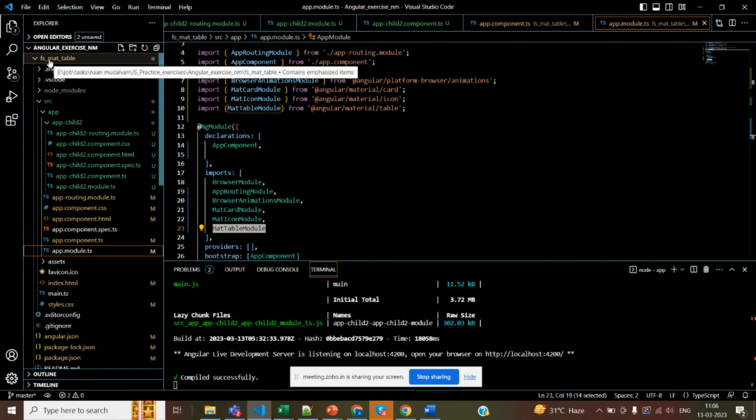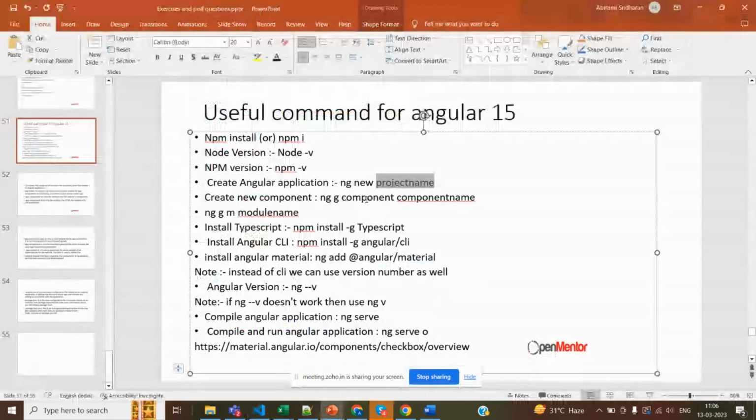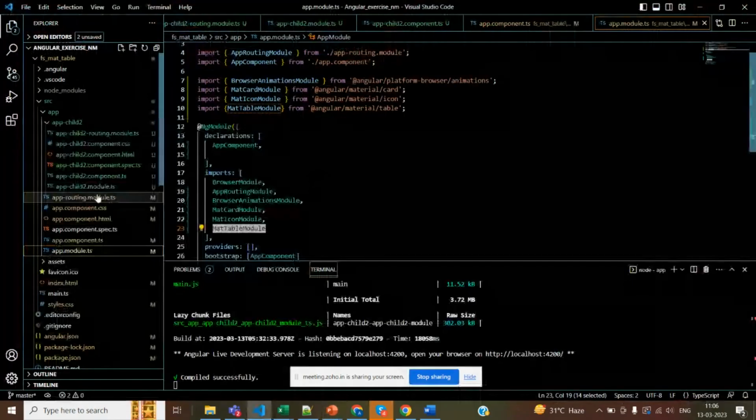So these things are very basics which we have seen for many sessions, right? After creating this project, you get this app module by default, while generating the project itself. After that, what you need to do is create one component. This we will get by default.